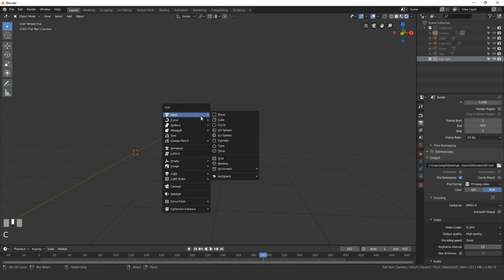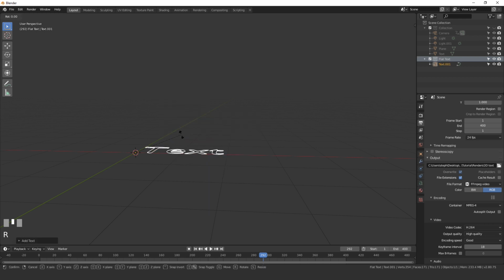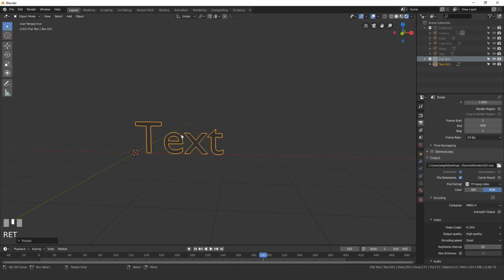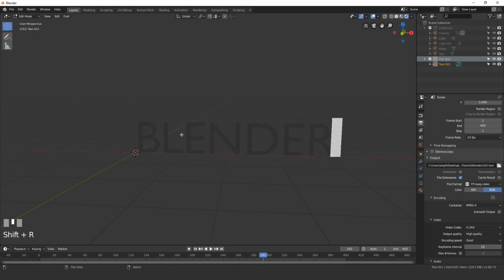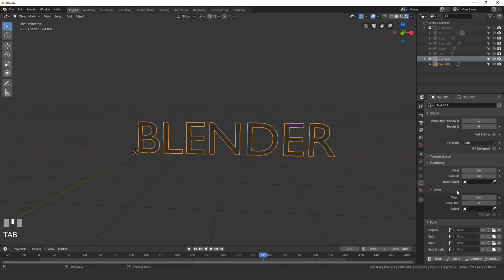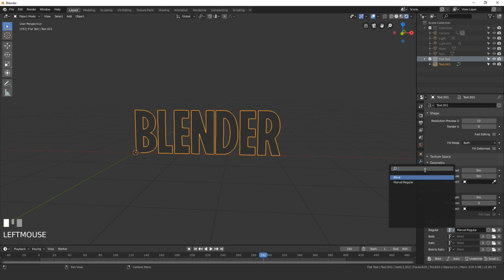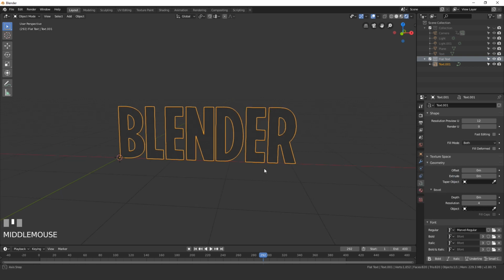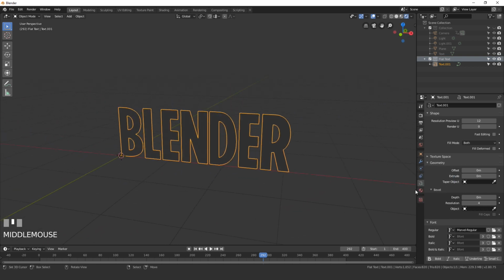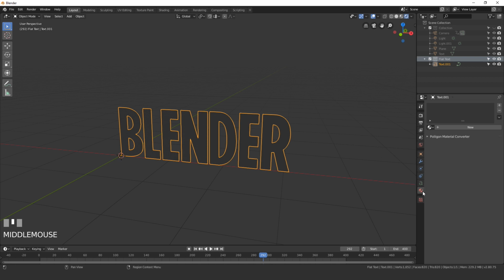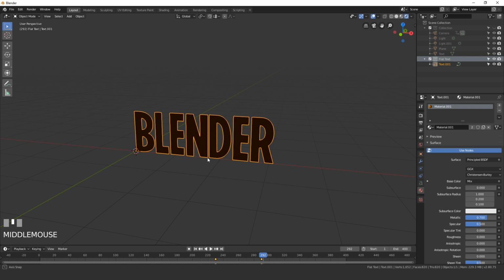Press Shift A and then add in some text. This text is going to be the exact same text that we added, so rotate it 90 degrees, then type in Blender all caps. Over in the object data panel, let's give this the same font, so font regular, it should just be in this drop down menu, and we can give this the same material that we gave the other text. So go over to the material tab, click on this drop down menu and select the orange material.